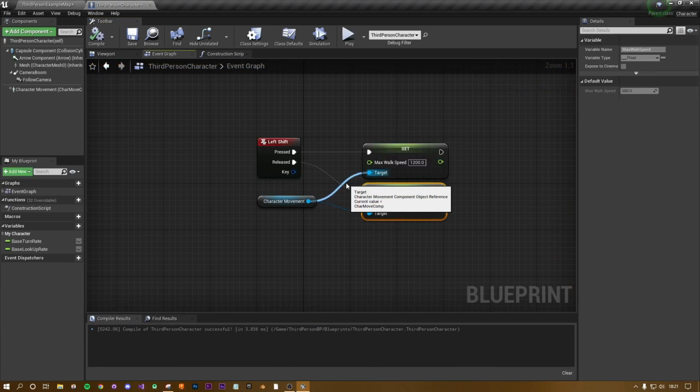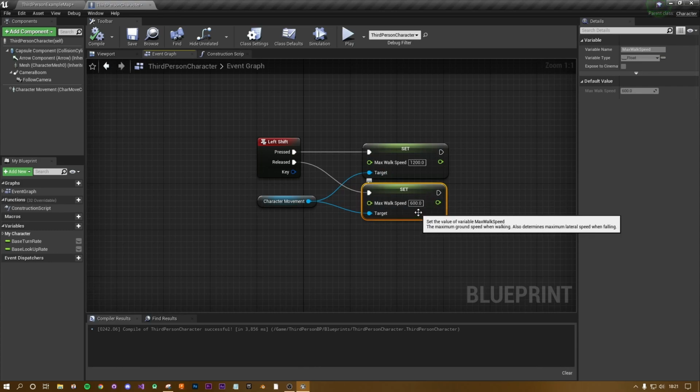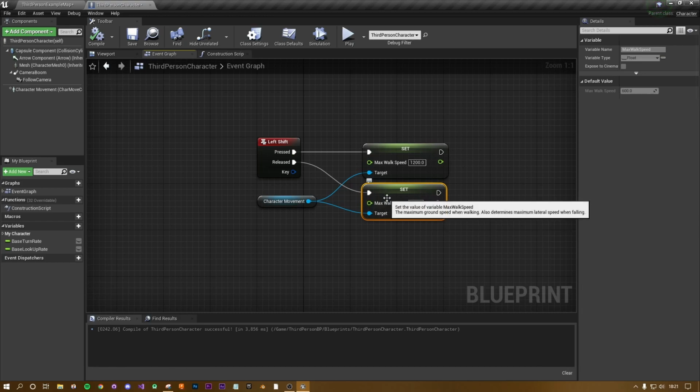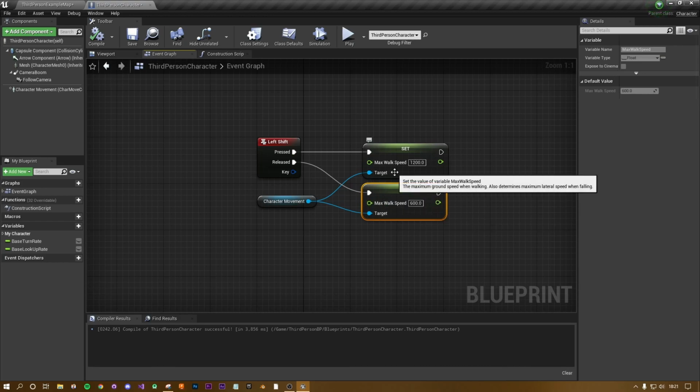So what we want to do now is start to incorporate some sort of stamina. When we sprint, we're going to start deducting stamina, and if we run out of stamina, we don't want to sprint anymore, and then we want it to regenerate.